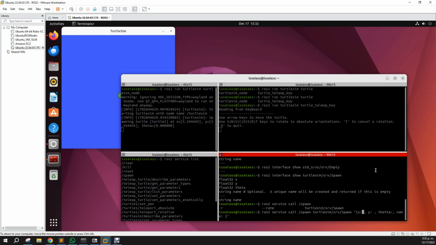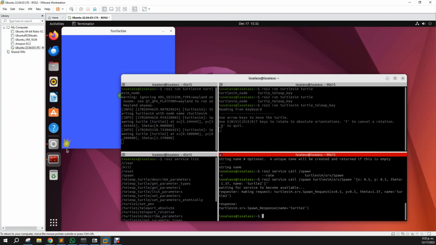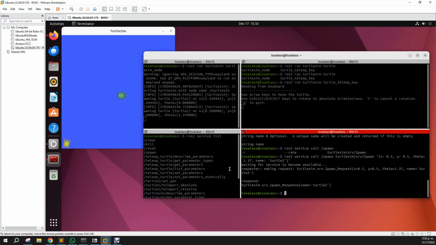So let's move. X 0.5, Y 0.5, theta with 1.37. That's the yaw of the turtle. And the name of the turtle is turtle2, for example. Let's see if it happens. Here it is. So we spawn another turtle here that is called turtle2.